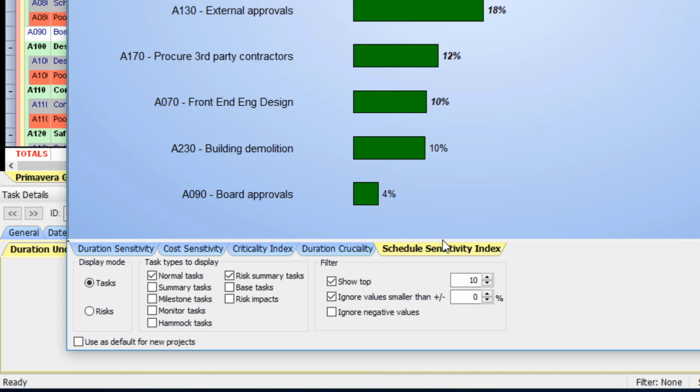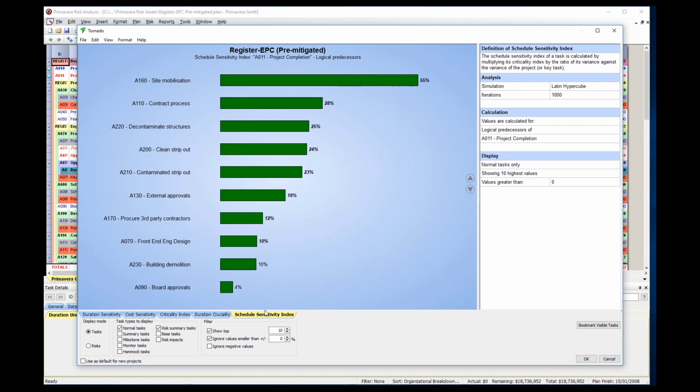I don't really use this metric very much. Lastly, we have the Schedule Sensitivity Index. This option is good for providing the overview of the entire project. Now, I normally focus on the duration sensitivity when performing a risk analysis, because we are looking at drivers up to a specific milestone. So this is what we will use here.